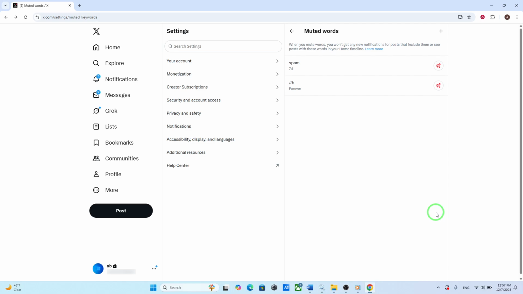Keeping your muted words accurate ensures your feed stays the way you like: more focused, less cluttered, and free from distractions.